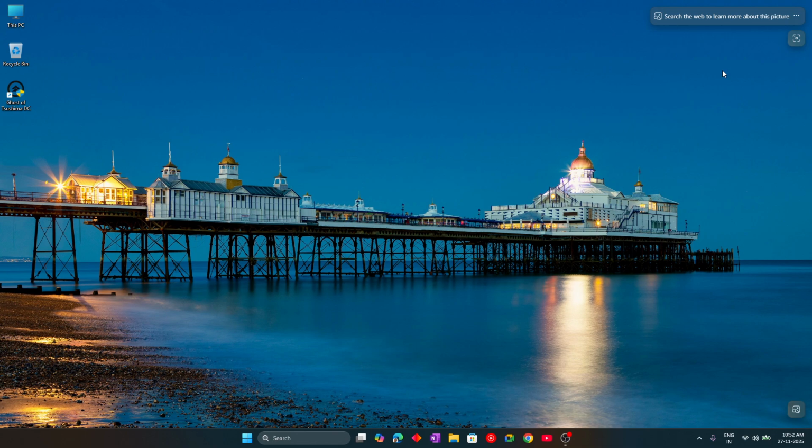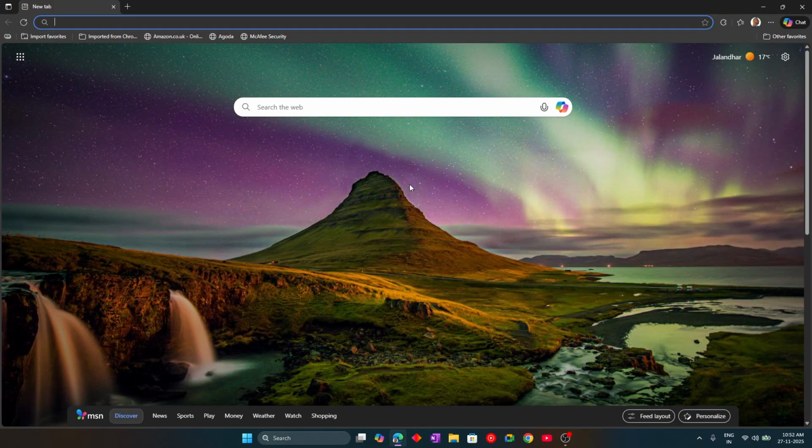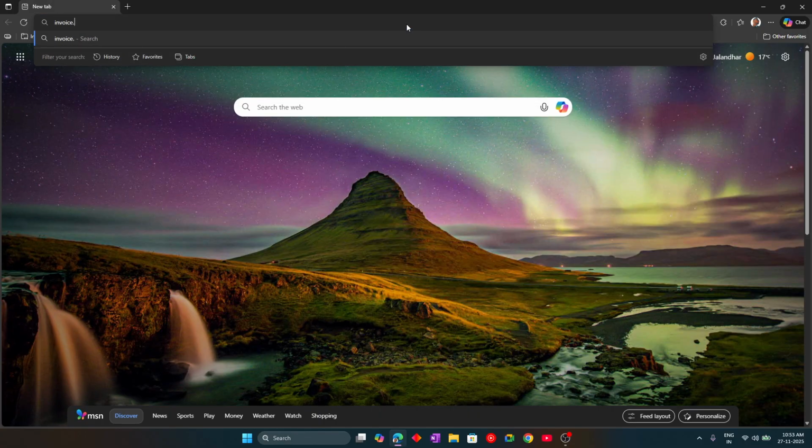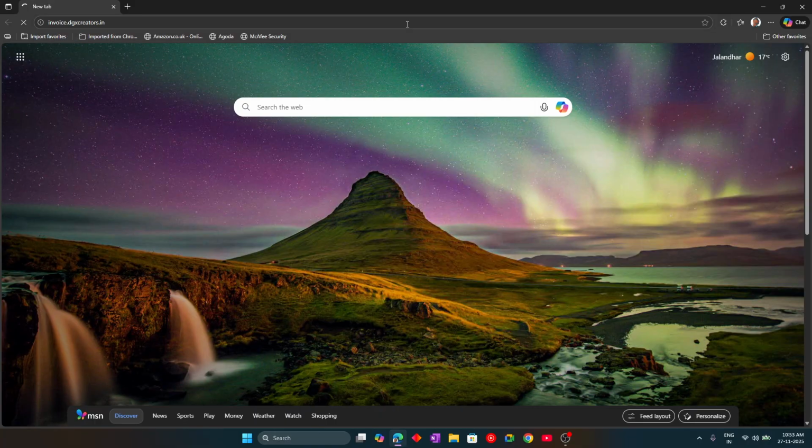So let's see how to access the portal and how to generate your invoice. Open any browser and search invoice.dgxcreators.in, and this link is also provided in the description box. You can also go and check this out yourself.